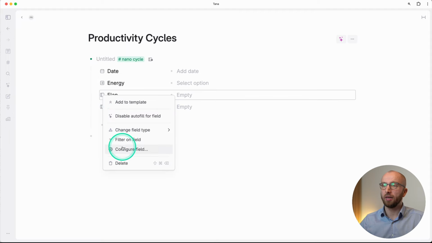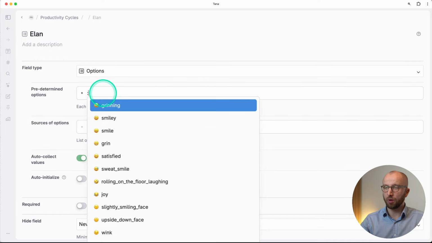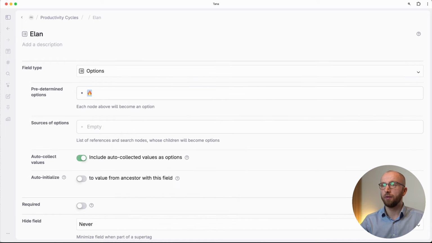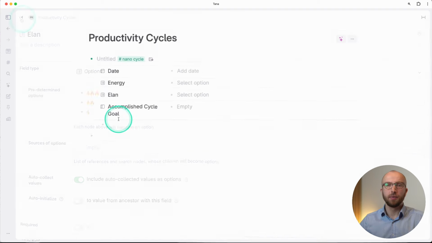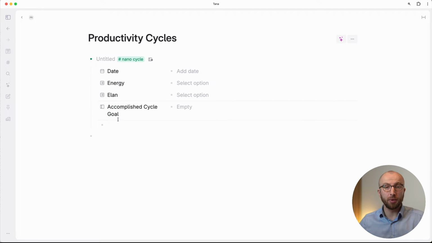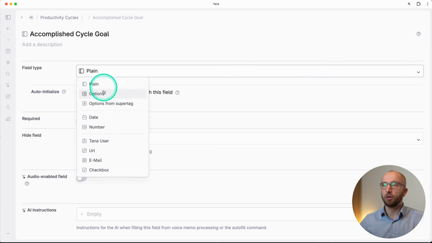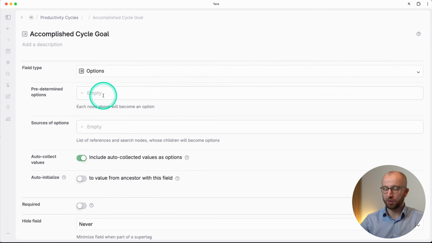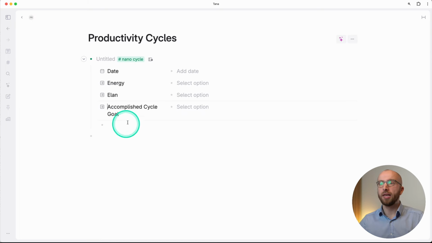So right-click, configure field, plain to options, and here we're going to use fire, and that's going to denote how hyped we are when we start working in this cycle. And the field for whether we've accomplished the goal of the cycle we'll configure with a check mark as an option and an X that denotes that we didn't get it done. Now we have these 4 fields here under this one node.